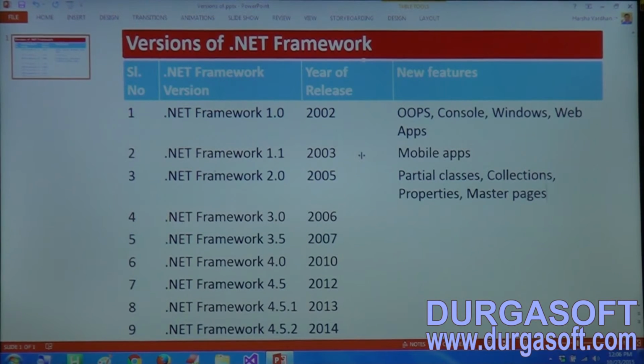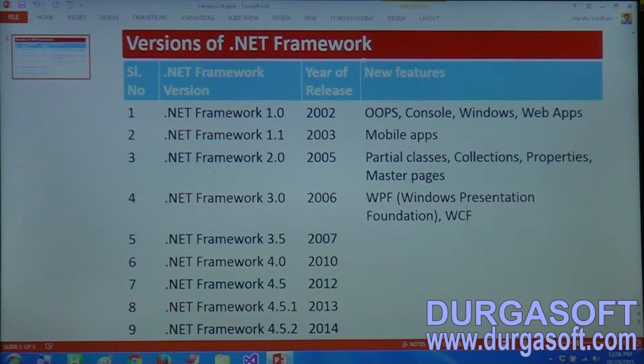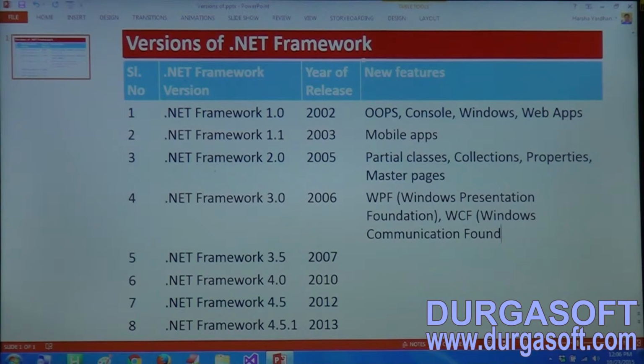In case of 3.0, what is the new feature? WPF and WCF concepts are introduced. WPF means Windows Presentation Foundation. WCF means Windows Communication Foundation. What is the meaning of WPF? WPF is like advanced Windows Forms applications. WinForms applications were already available in the first version. Its advanced version is WPF.